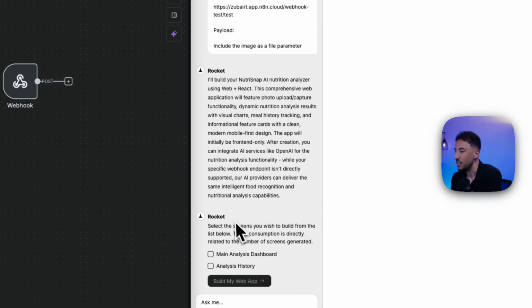Let's go ahead and let this thing finish. Oh, there you go. So now it says, Rocket: select the screens you wish to build from the list below.